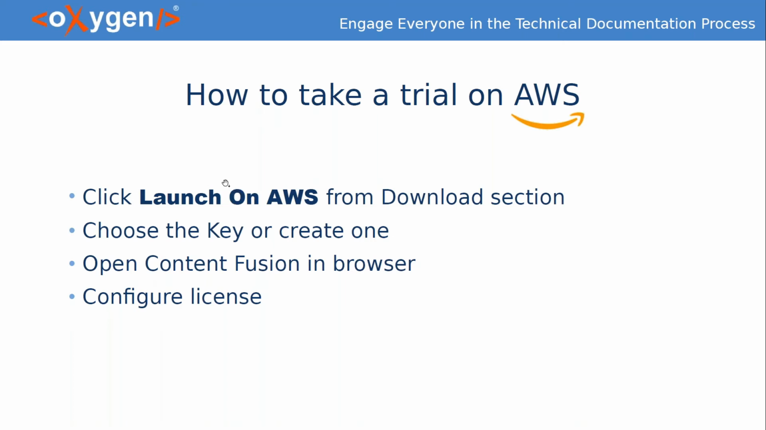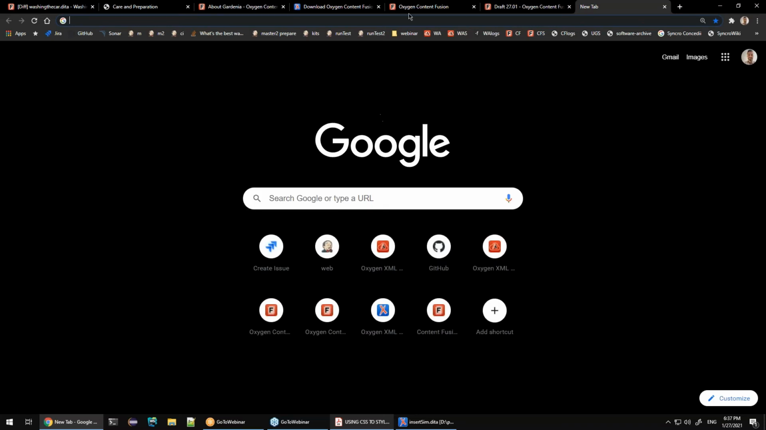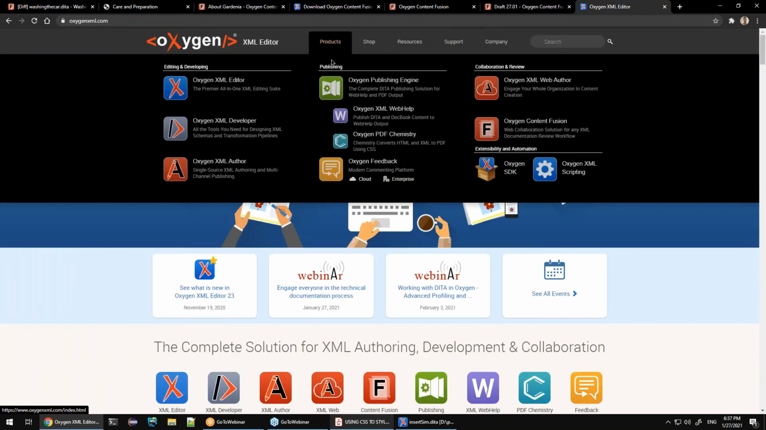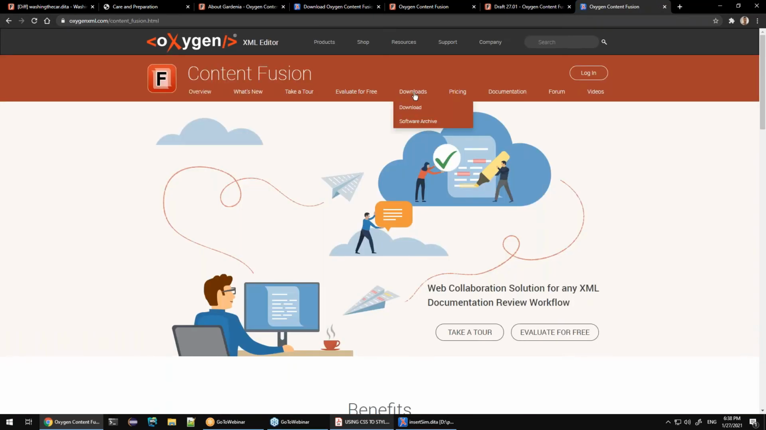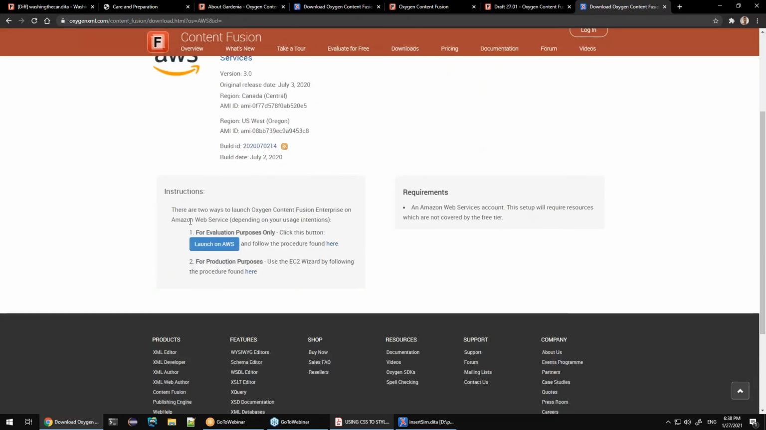Sounds great? Now, let's do a demo for it. First, I have to open the download section from the Content Fusion page. So I go back to the browser and I'll open oxygenxml.com, products, Oxygen Content Fusion, and the download section. And here is the AWS stub. And here is the previously mentioned launch button.